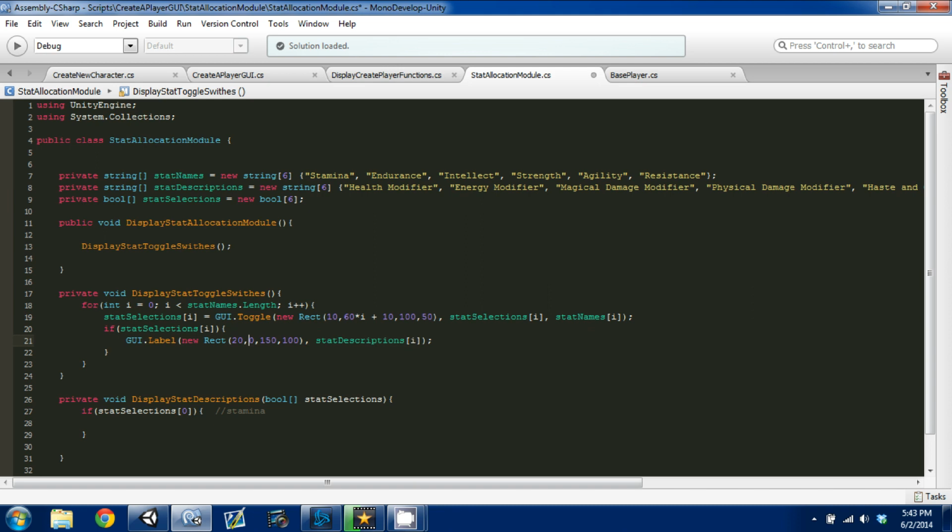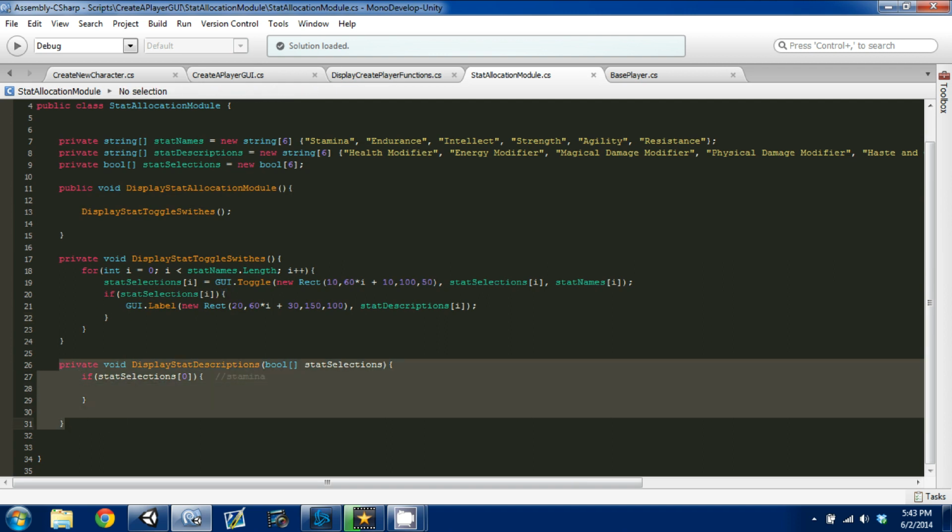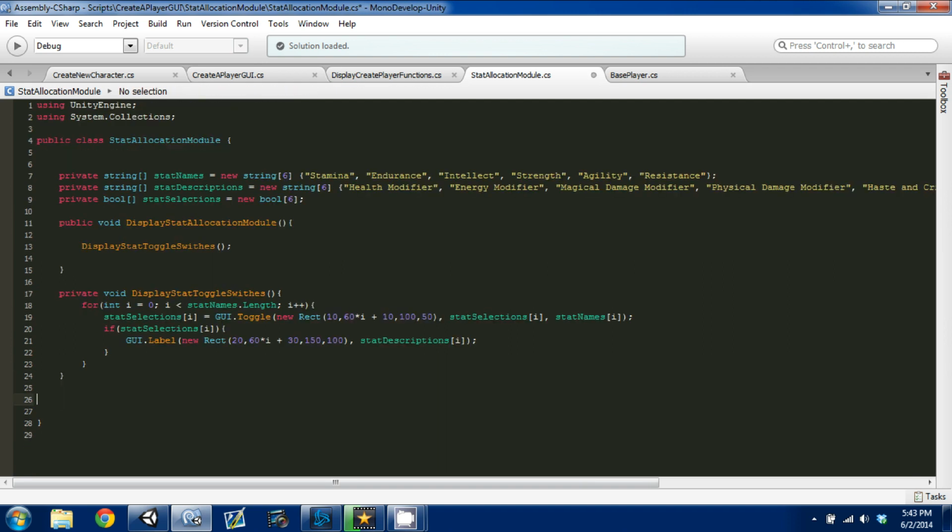And then the next thing we're going to do is 60 times I, and then we're going to do plus 30. What this is going to do is put the stat description right below the stat name whenever you select it. Now you can go ahead and control S. We're going to cut, get rid of this display stat descriptions.